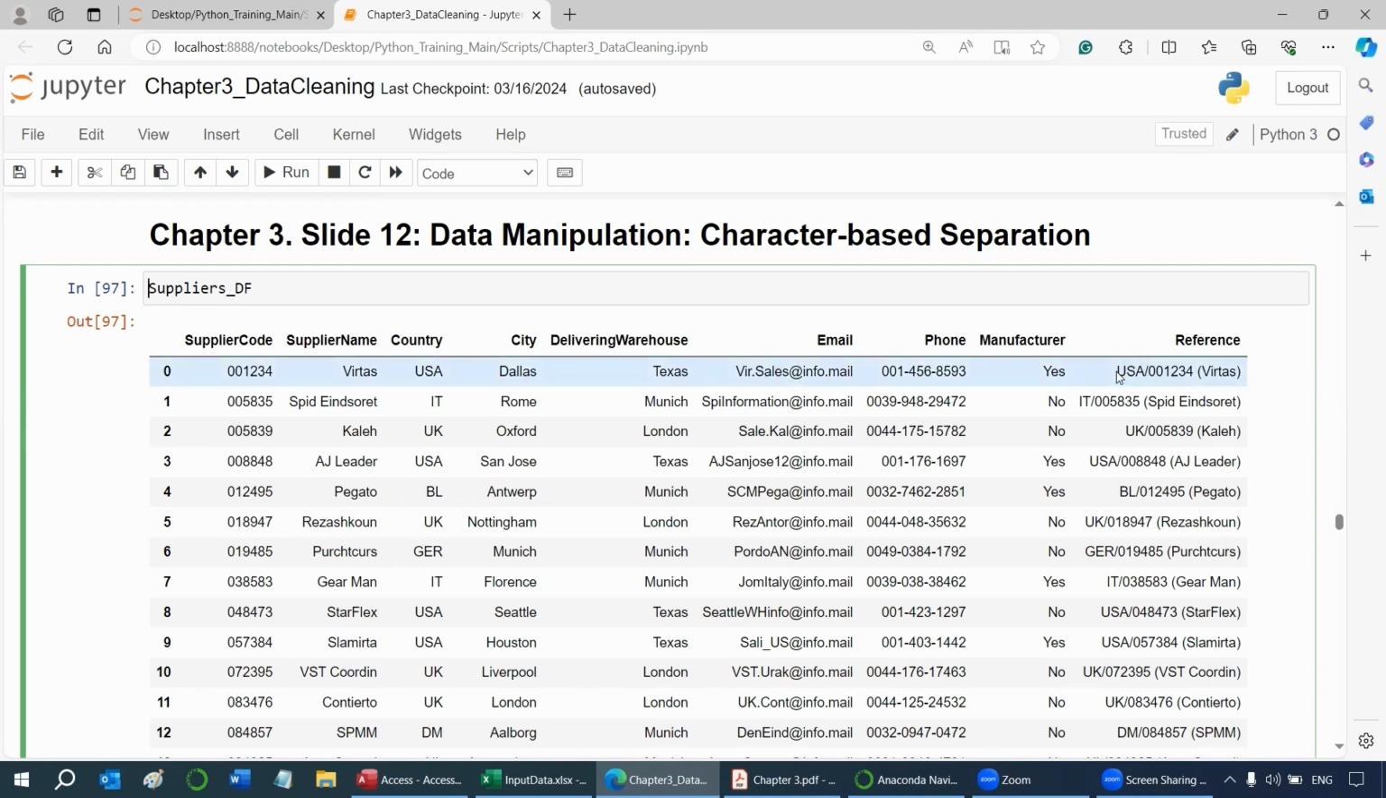As you see in the reference column, we have at the first position the country of the supplier, in this case USA, as you see is USA, Italy, and then a slash and supplier code. So as you see, supplier code is here, and here we have supplier code, and then in parentheses we have supplier name. So here supplier name is Vitas, we have in parentheses Vitas. In this case we have Kale, and here we have Kale.